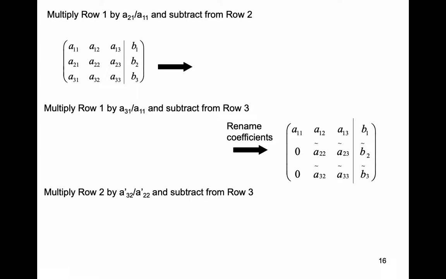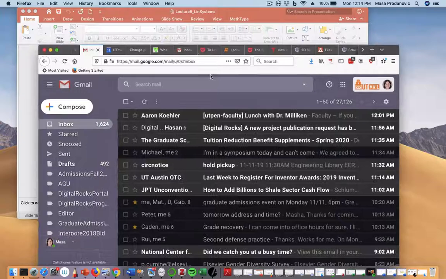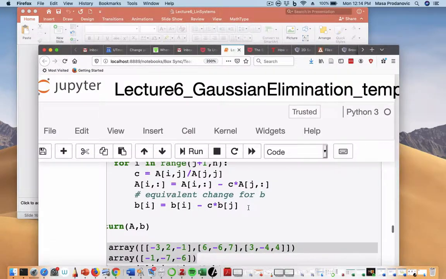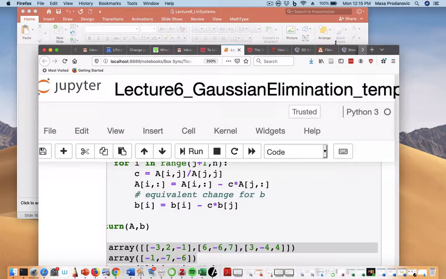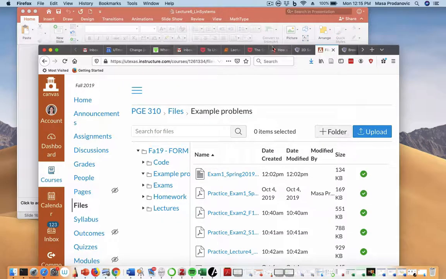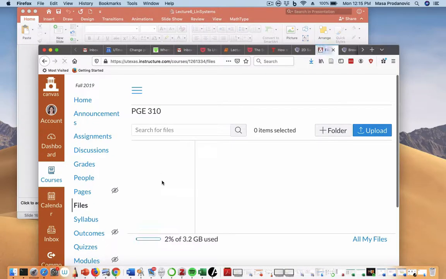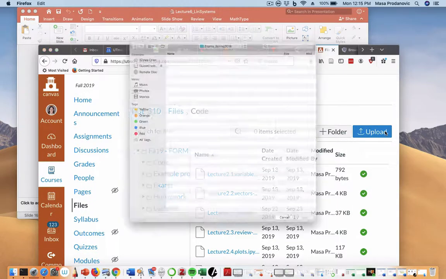So let's take a look at the code that we wrote last time, and let me see how it's named. I actually worked with this template, so I'm not going to rename it. I'm just going to upload that template to my file. I hope it's saved. Files, code, upload.